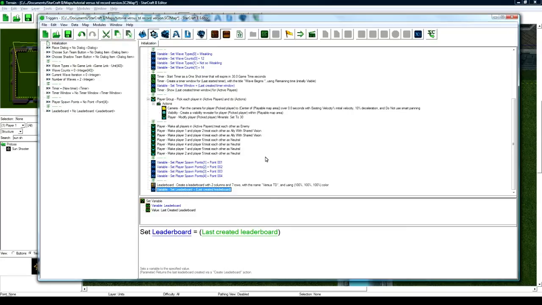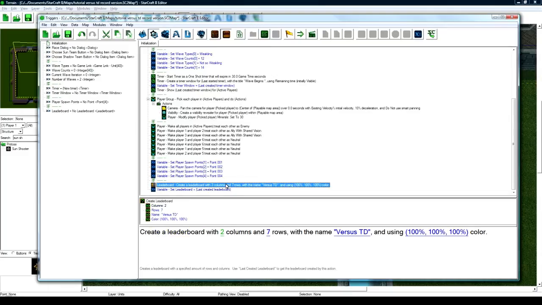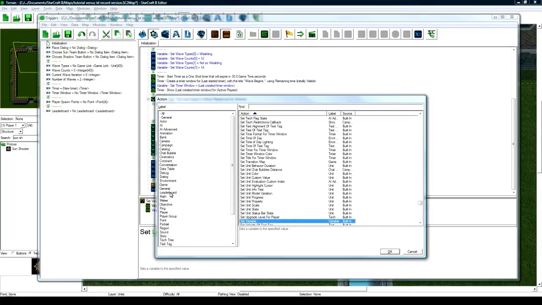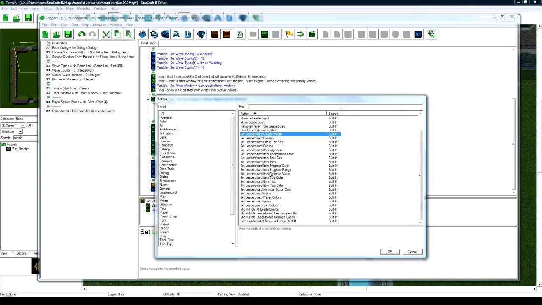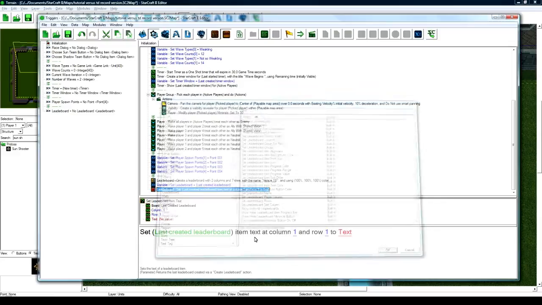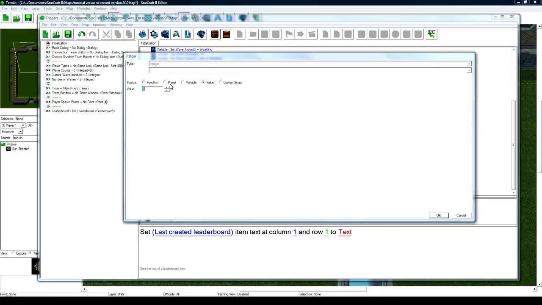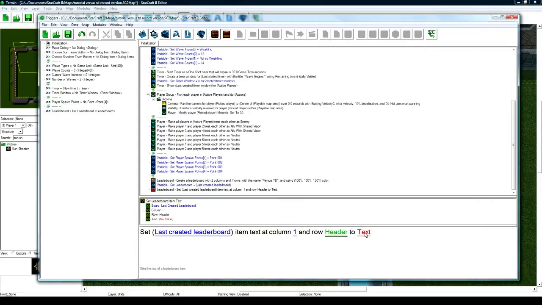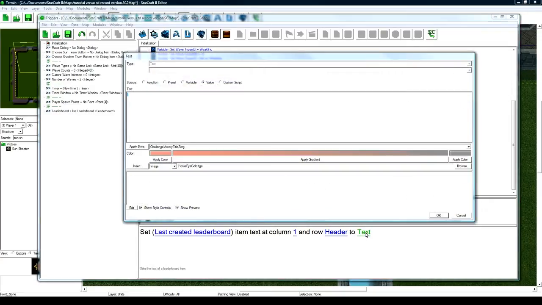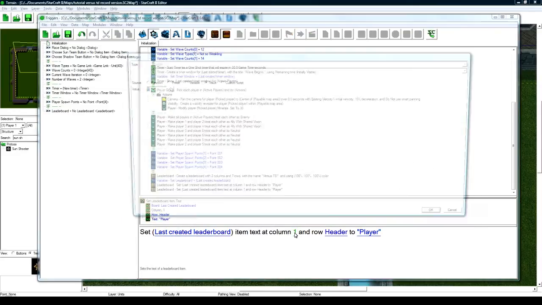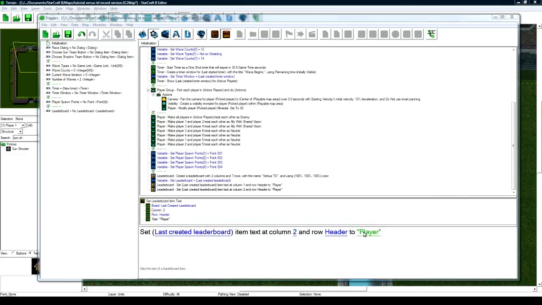So now we need to set the header row so it'll say player and kills, as you saw on my leaderboard when I demoed this. So let's add a new action, leaderboard, set leaderboard item text, set last created leaderboard item text at column 1 and row preset header to be player, and then copy paste this, and column 2 in row header is going to be kills.